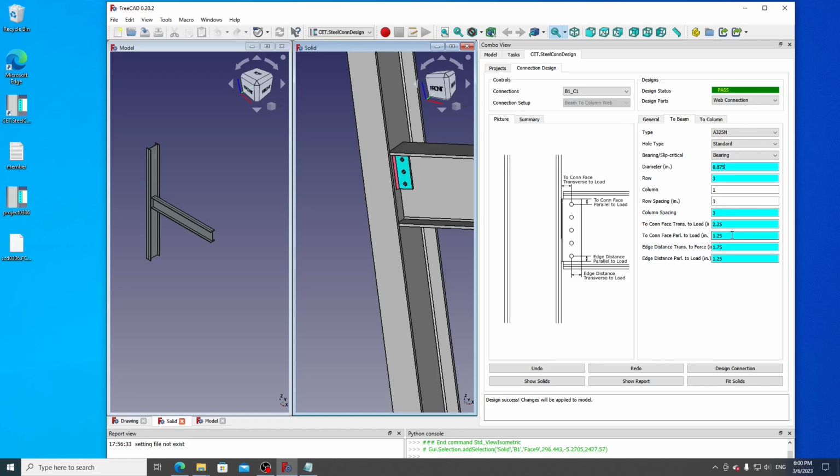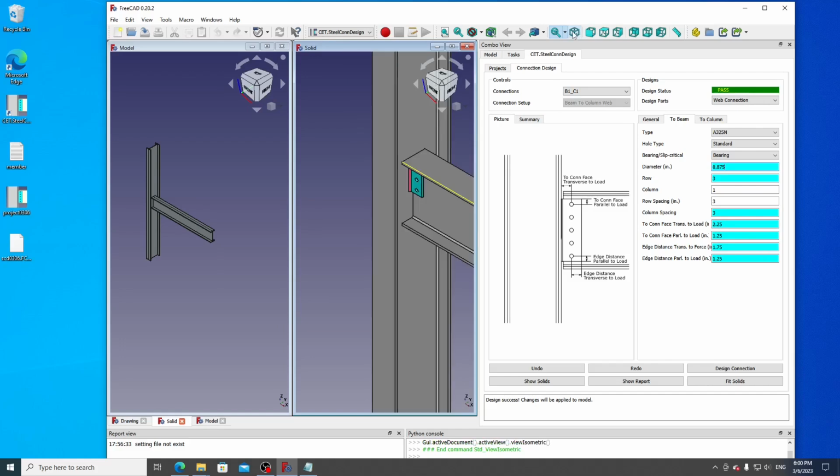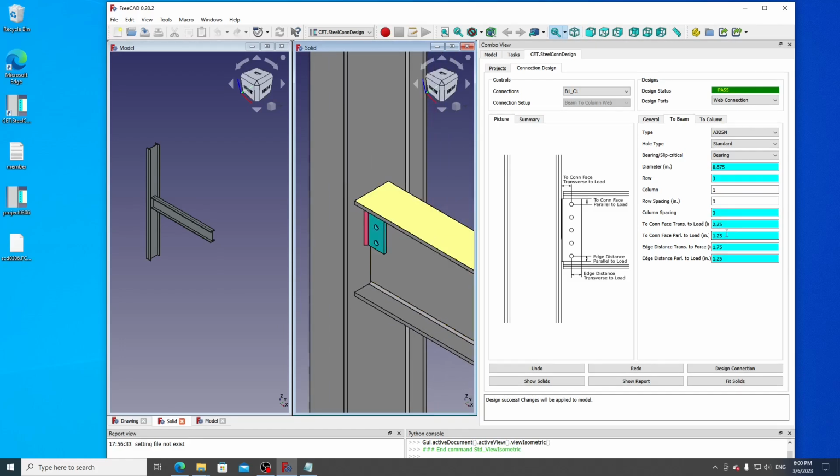The graph on the left displays the meaning of some fields. For example, we can locate the To Connection Face Transverse to Load field in the diagram. We can modify its value to 3 inches.